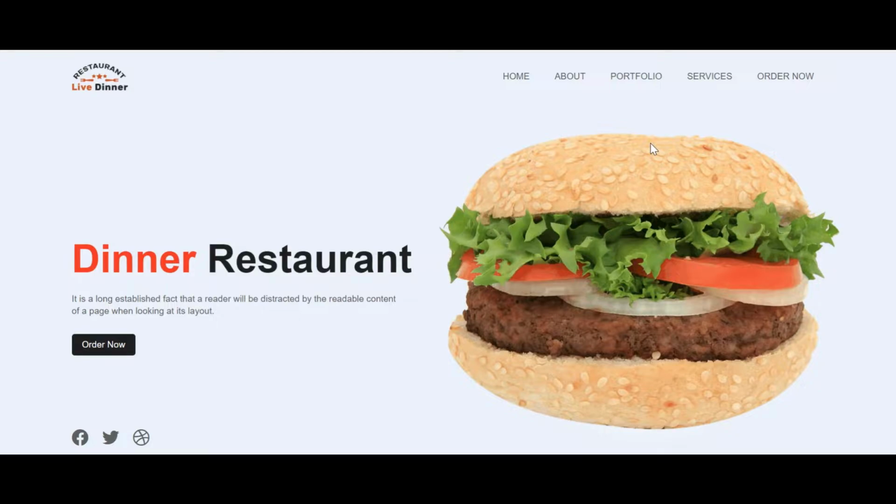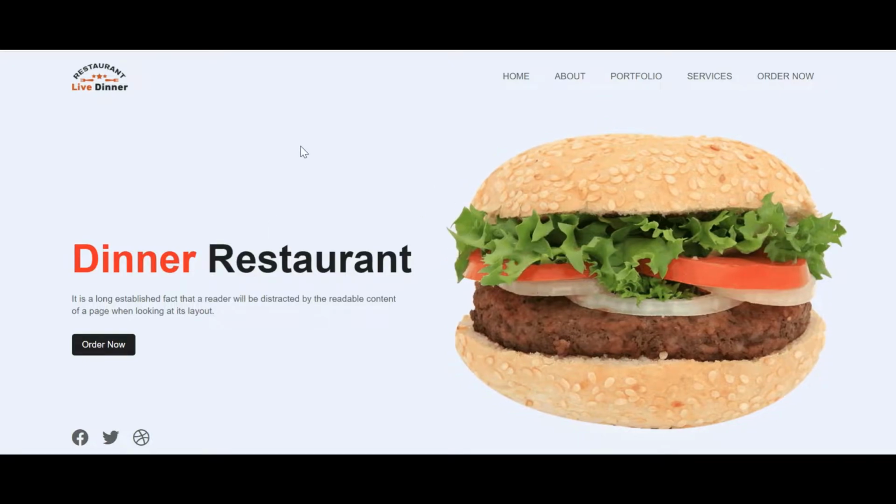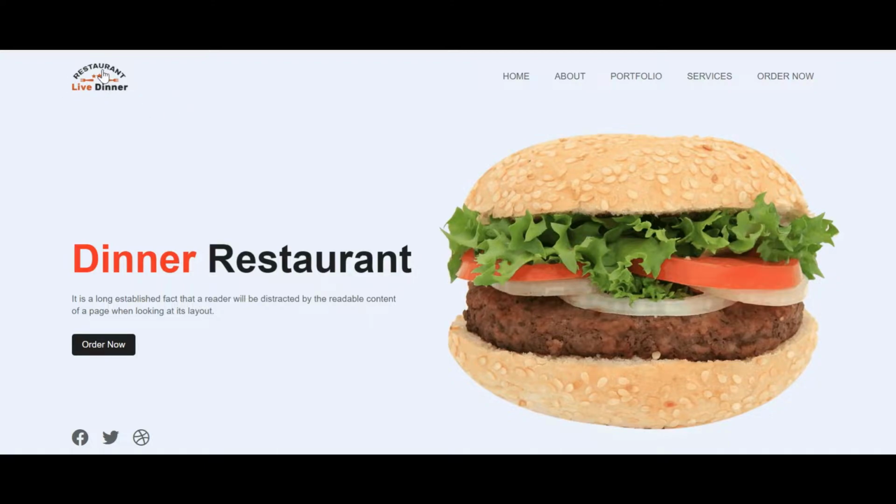In today's video, I'll be showing you how to create this amazing website using only HTML and CSS. As you can see on my computer screen, this is a restaurant website. Firstly, I have this amazing logo here, and also I have this navigation bar. As you can see on this navigation bar, there's some hover effect.